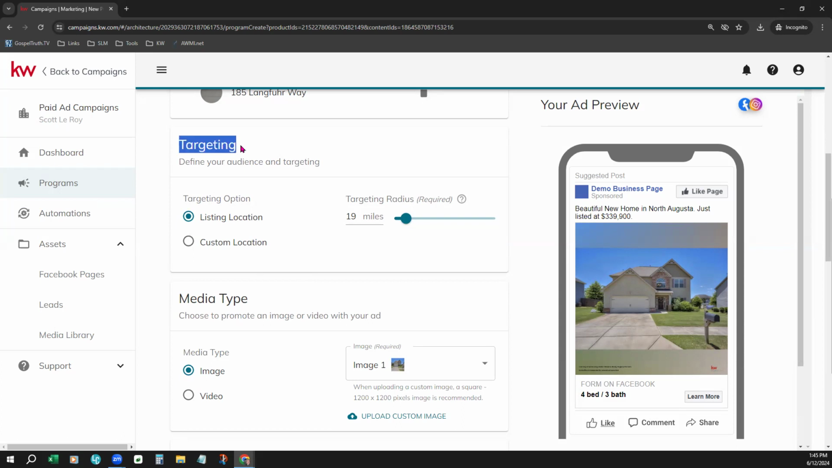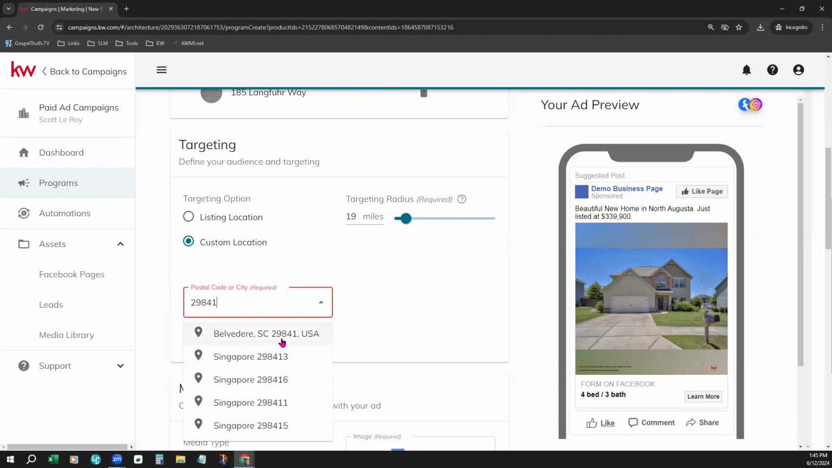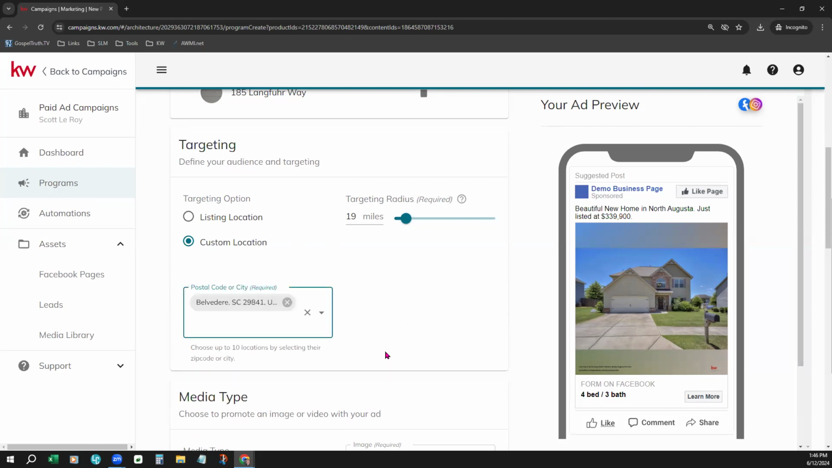And so for targeting right here, we just went over listing location. Now I'm going to show you what the custom does. If you choose custom location, you get to enter up to 10 different city names or postal codes that you can run this ad in. Especially like back in the day before I retired from real estate, I was licensed in multiple states, so I know a lot of agents out there are, especially if you live on a state line. And so maybe there's multiple counties in multiple states that you actually want to target. So you can do that right here. It's built for that. So I could come in here and start entering the zip code, and it will list off cities that are associated with that postal code. And you can choose them from the drop down.